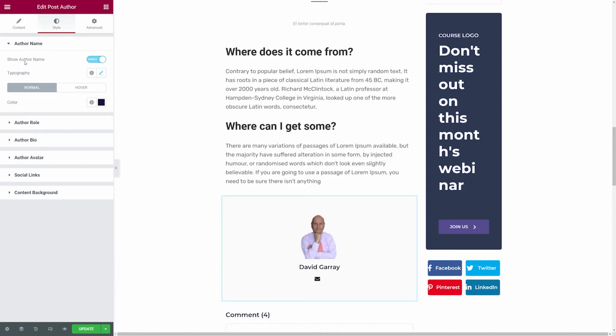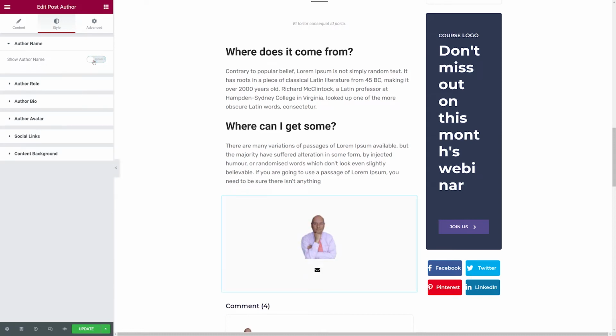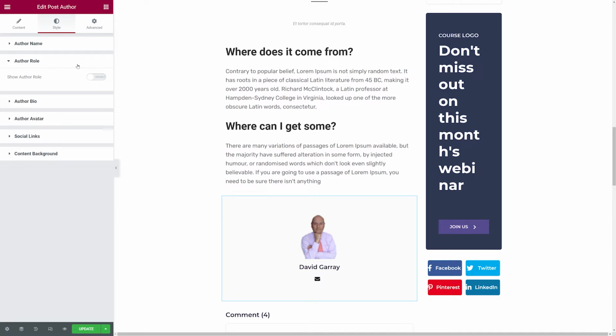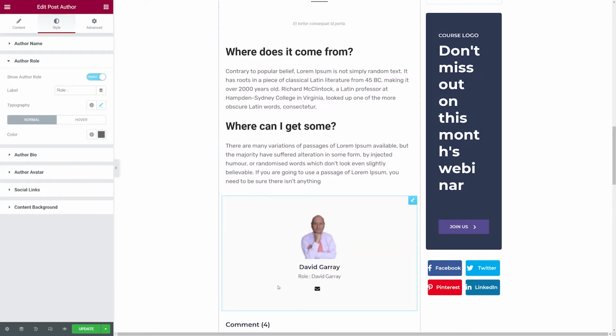So the first one is the author name. So do you want to display it or not? And if you're displaying it, you can change the font and the color in normal and hover mode. So let's just keep it black for now. And then we can display the author role as well. So by default it's disabled. But if you enable it, as you can see, the role is being displayed, and you can select which label you want to add. And we can change, as always, the font and the color in normal and hover mode.